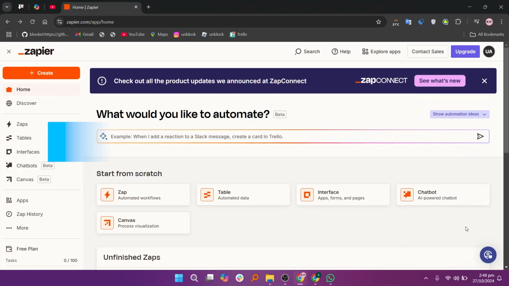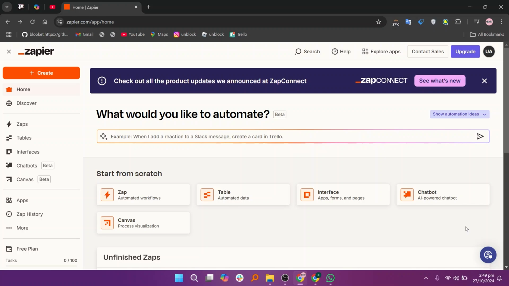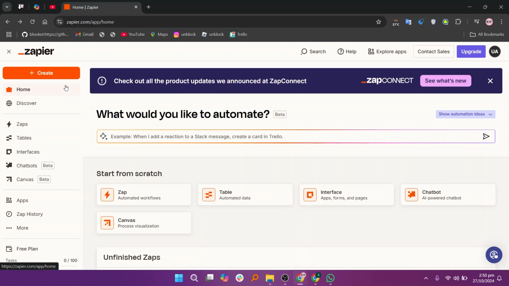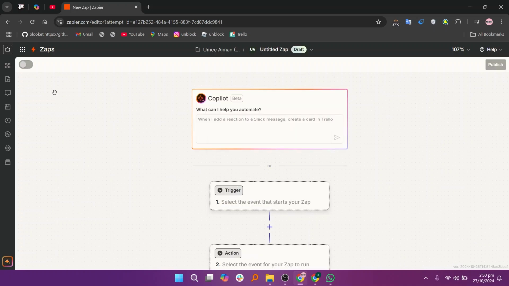In this video, I'm about to show you how to automate with AI in Zapier. First, navigate to the Zapier official website on your browser. Once logged in, click the Create button and select Zaps from the drop-down. Next, you can get help for automation and enter the text to integrate AI.